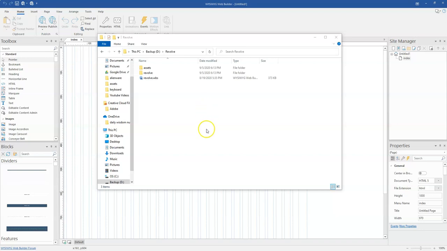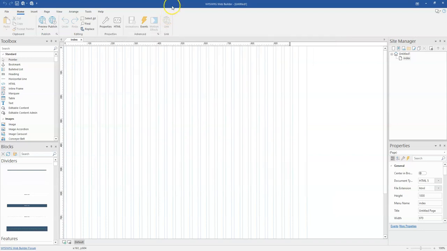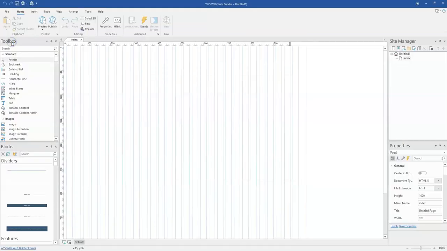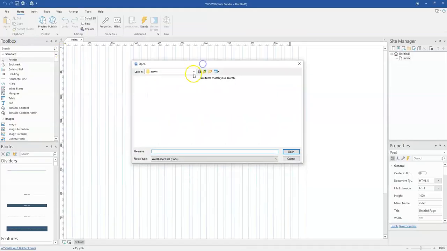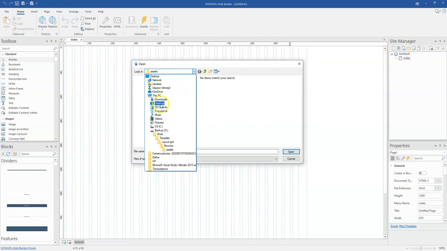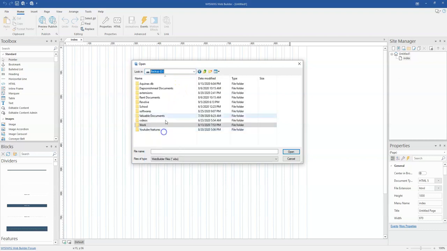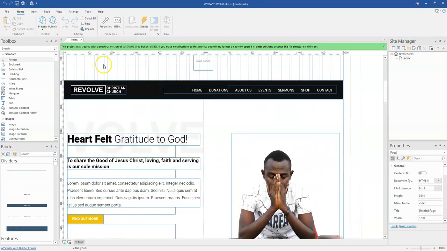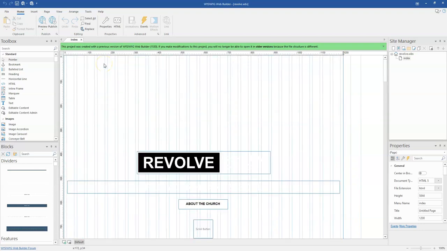So the first one is, if you have your application launched, all you have to do is simply come to File and then go to Open. At this point, you get to browse to the location of your old project file. In my case, it's going to be somewhere here and I should find it. Let me just go ahead and open this. Once I come to where the project file is located, I can just click on it and then click on open. As you can see, I have my project file open here.